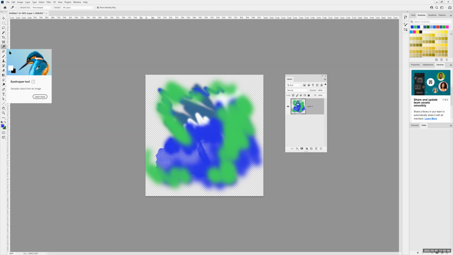Now, one of the things I want you to notice is that lots of times when you click on these tools, there will be additional tools underneath. When you look at the little triangle in the lower right-hand corner of that tool, that means that there are additional tools hidden underneath that tool. So that's how you use the eyedropper tool, okay?